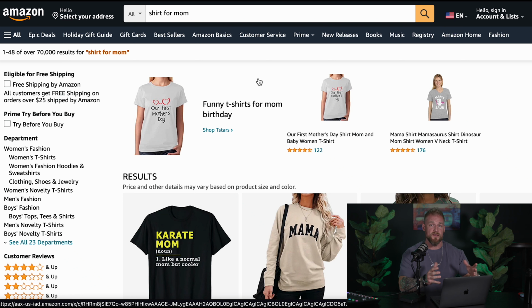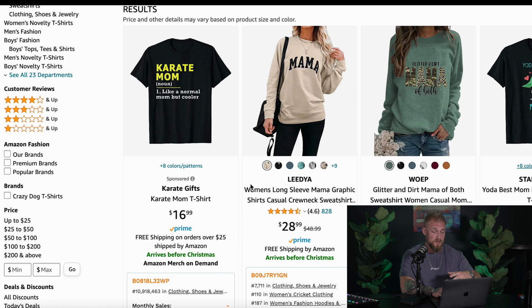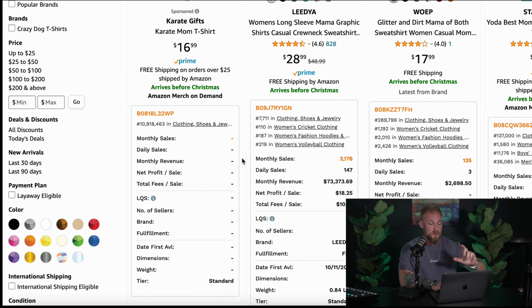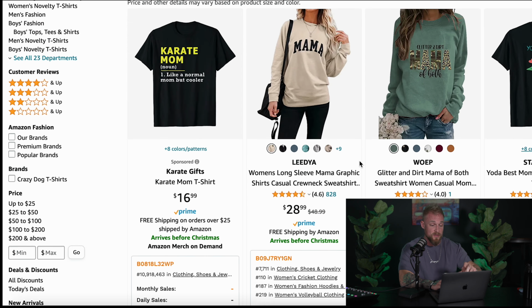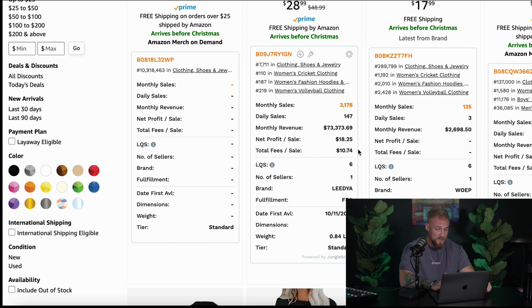Just so you guys understand how this process works and how the software works with Amazon, we're going to go in here and type in shirt for mom into the search bar. What this is going to do is pull up all the search results for this specific keyword. But what's cool is as you're going through this, under each individual listing, you'll be able to see how well that shirt is doing. So this mama sweatshirt is actually doing $73,000 a month in revenue on Amazon.